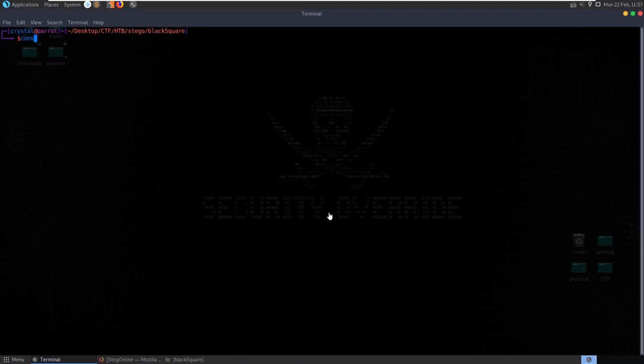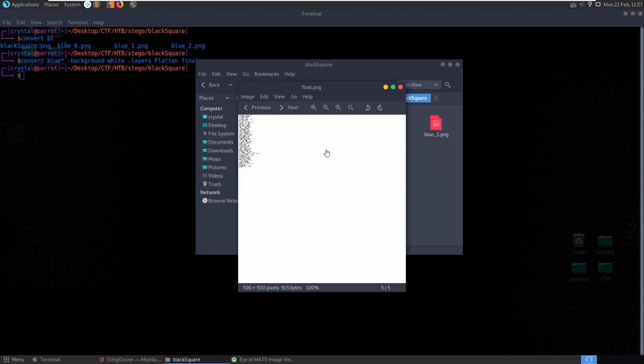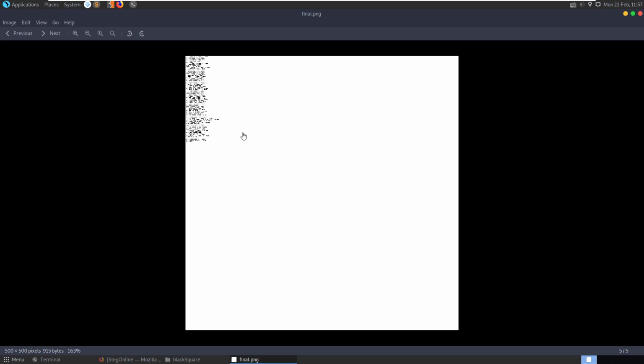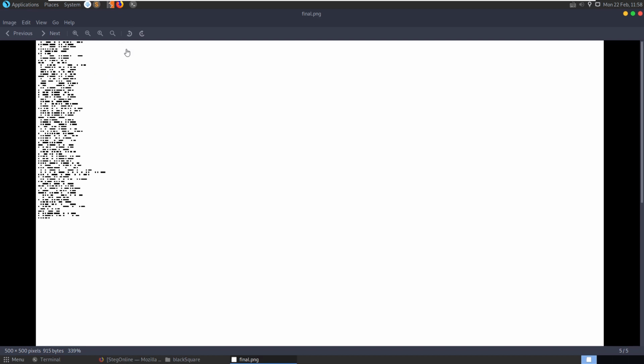So let's try and combine these. Let's do convert, and I'm going to do all of the blue files, and then let's say background. We might just be able to say background white here. Layers, flatten, and then we'll call it final.png. That's converted. Let's see, and we'll see that that's actually combined those all into one, and it's given us a background as well.